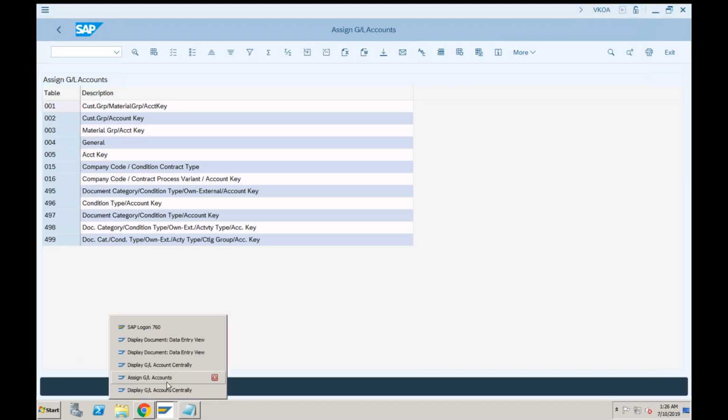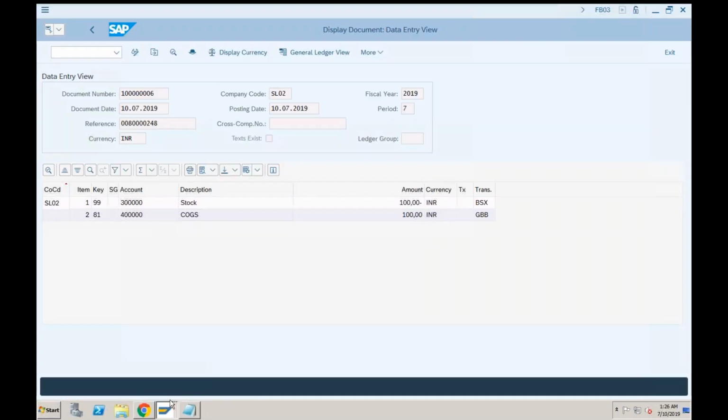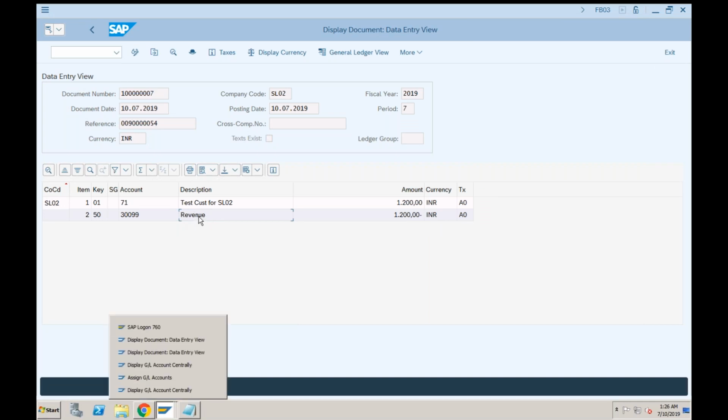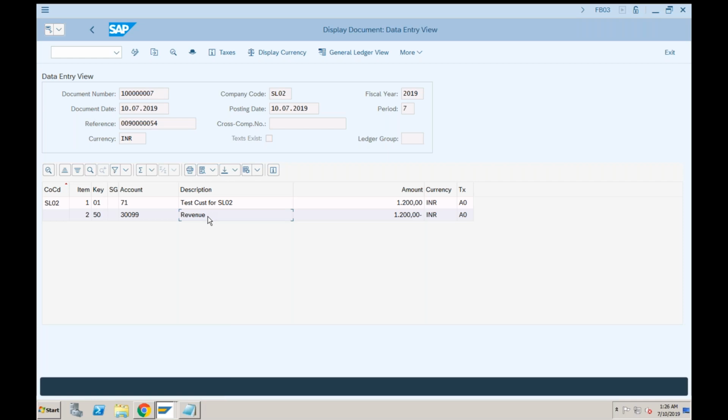So why do we use VKOA? We use VKOA just to determine this revenue account, this one, at the time of billing. Now there are multiple different ways in which you can determine this revenue account. Okay, so you can create different combinations. I will directly show you from here itself.